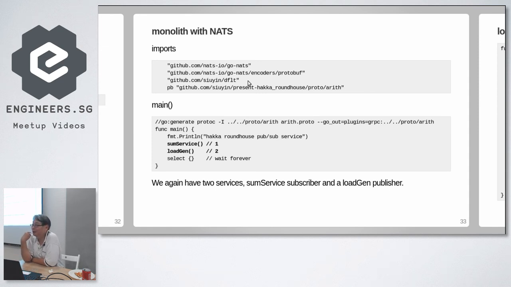I'm using one of my own libraries called default, DFLT, and my generated protocol buffer arithmetic package. Again, I have two services, some service and load generator. So the main function is exceedingly simple. That's the entire main function. Print something saying I'm starting up, load the some service, load the load generator service, and wait forever. Select, open, close, curly means wait forever. That's the simplest main function ever, right? Agree? Agree.